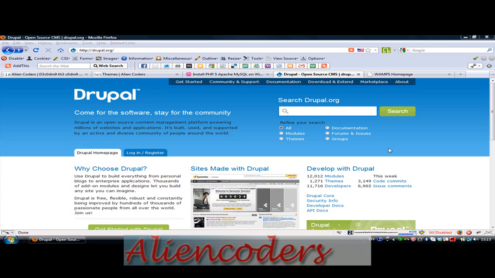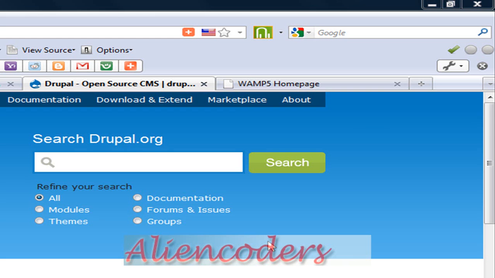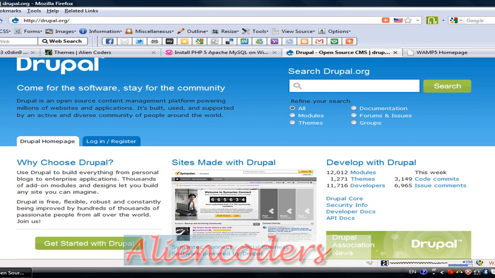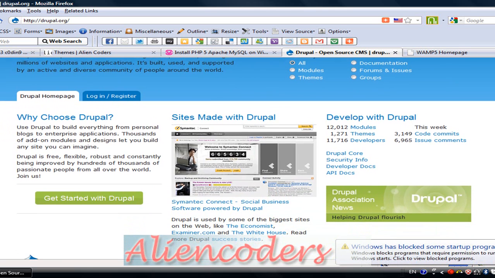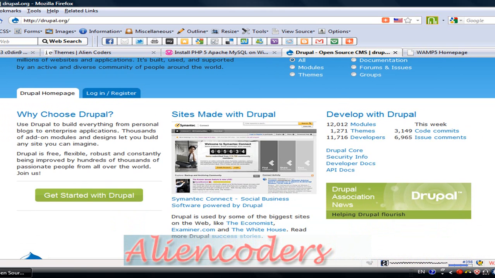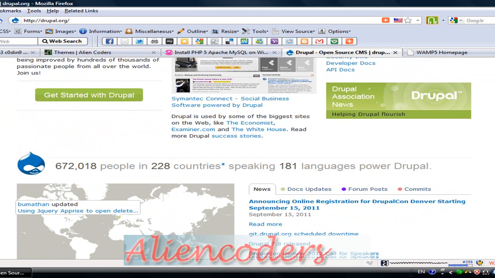This is the official website of Drupal, and why I'm showing you this page at the introduction is because I'm going to show you how to make a website using Drupal. And Drupal is a content management system through which you can make a website without having prior knowledge of any programming language, as it is based on PHP and MySQL. But you don't need to know about PHP and MySQL. But if you know about these things, then that is an added advantage for you.